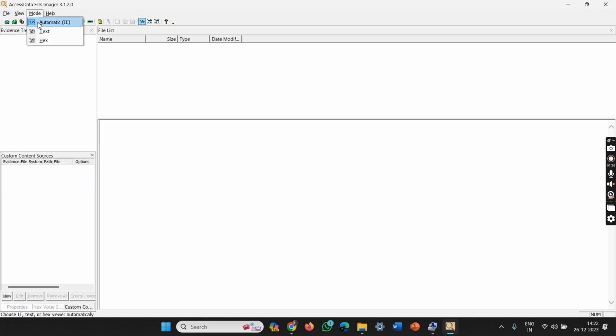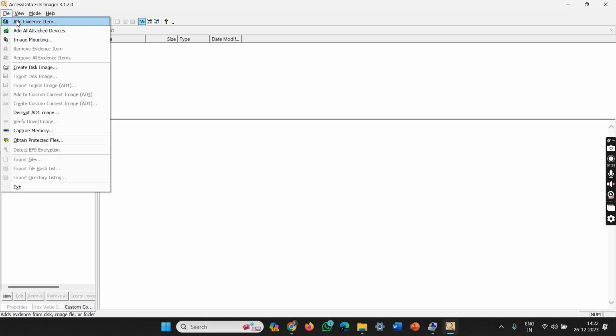The file menu provides different options like adding an evidence item, adding attached devices on the machine, image mounting. Image mounting means mounting an image using this software. That mounted image acts as a whole drive which provides read-only access, and it allows us to browse its contents. We'll use this option for today, that is create disk image, for creating an image of a storage media. Capture memory option is used to capture the live memory, that is random access memory.